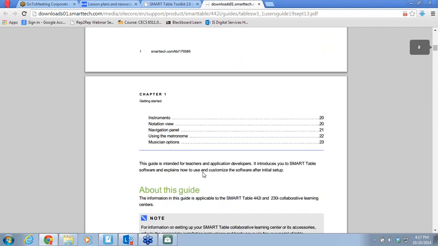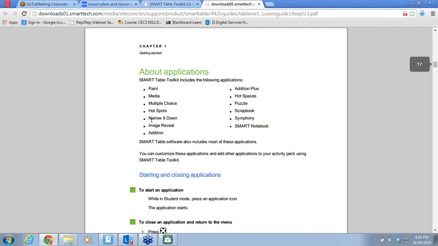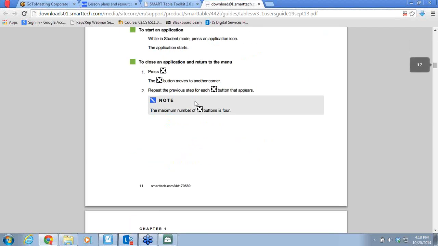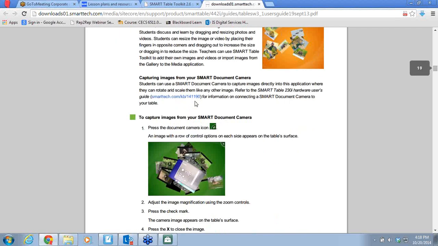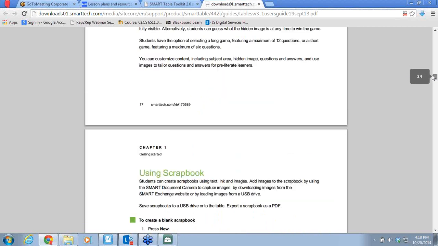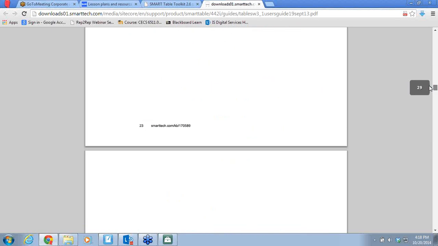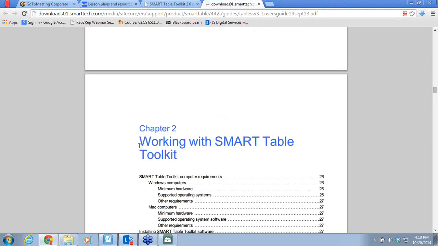And then, whoops, I can get down here, and if I go to about applications, it's going to go through and tell me about the default applications. So this is just a very basic introduction. That's all chapter 1. But then let me scroll right here. Here's the part that people always ask me about. I would definitely review all of those parts: how to get started, how to go in between, how to choose activity packs, things like that.